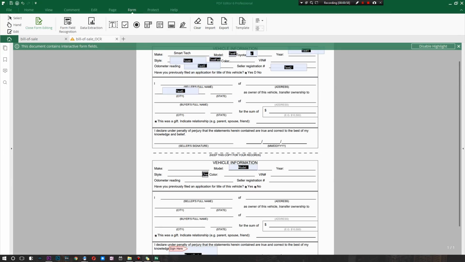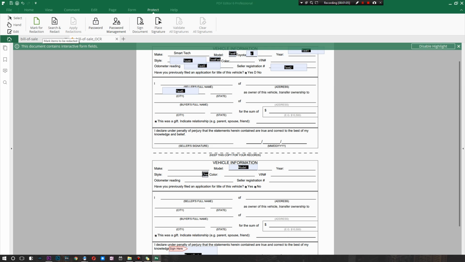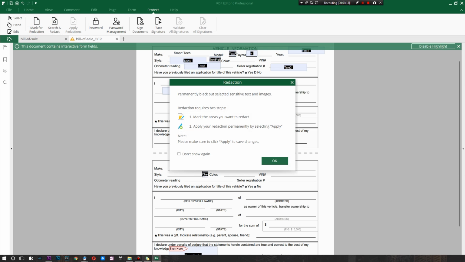Now, with that said, we're going to jump into one last section, and this is the option of protection. You can actually mark this for redaction. So if you need something that needs to be redacted, this is the ultimate way to go and do that. But you can actually search and redact as well. I'm going to hit this and mark for redact. Permanently blackout selected sensitive text and images, if you guys didn't know what redaction meant in this case.